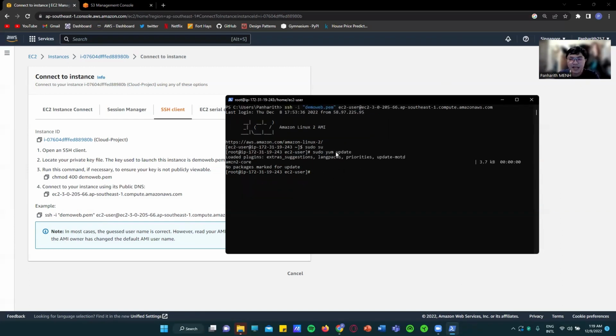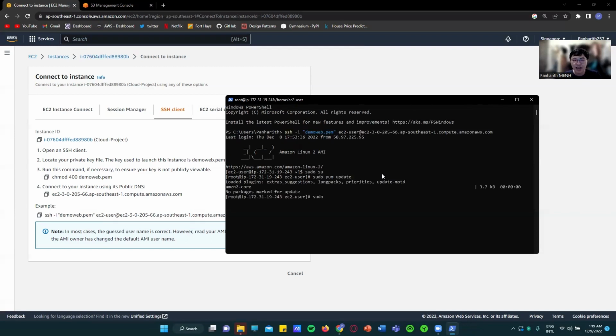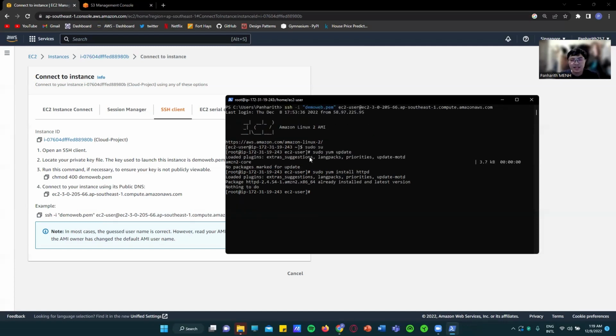And then that would mean that your EC2 would update itself, and you have to make sure your EC2 is up to date. And then after that, you have to download your Apache on your EC2. To do that, you can just run sudo yum install httpd. Then this will download your Apache on your EC2.